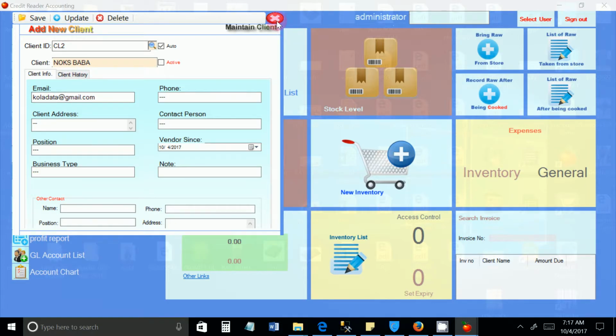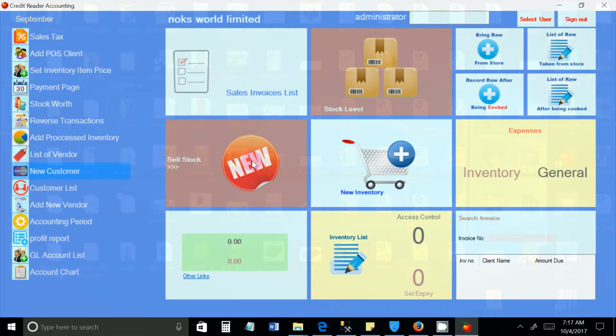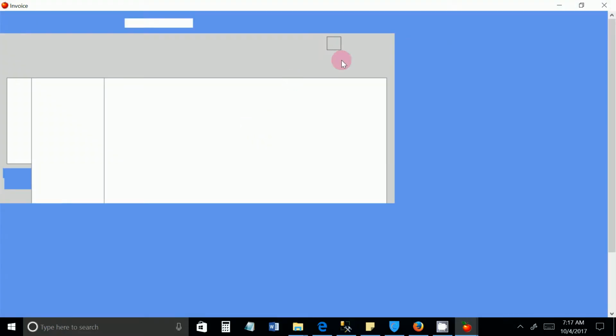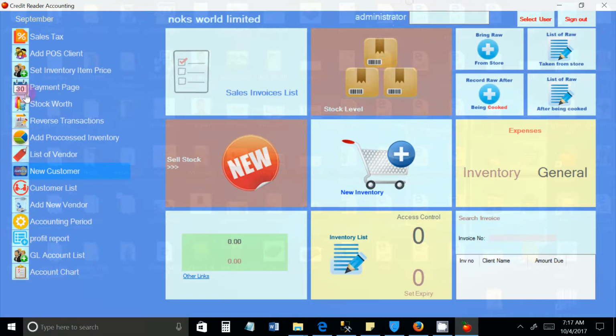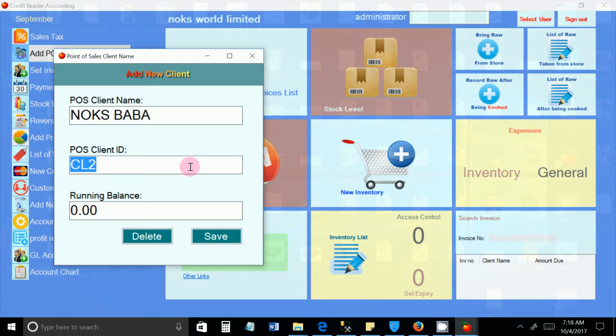So if I close this now, you can see I've chosen this Knox Baba as my customer. Then now if I'm using the sales page, which is this, and probably this customer is already selected because I have added this customer to my POS client. So this is POS client. You can add a customer that you are going to be using all the time. So if I'm going to be using this Knox Baba as my customer all the time I send invoice, I can add this person here.